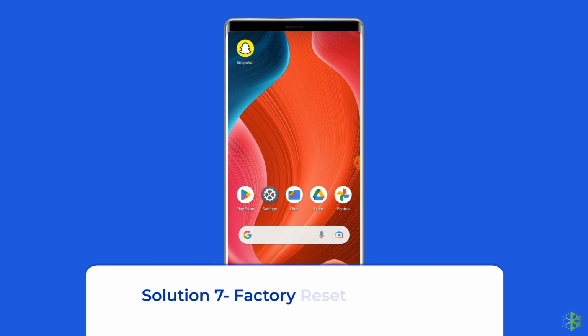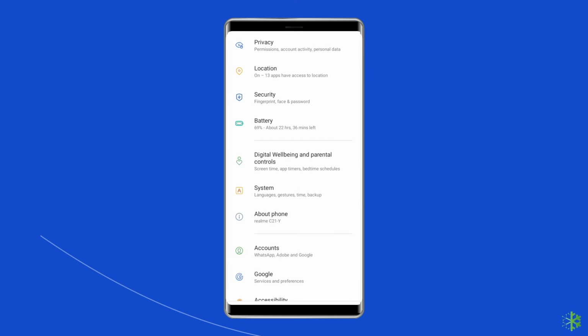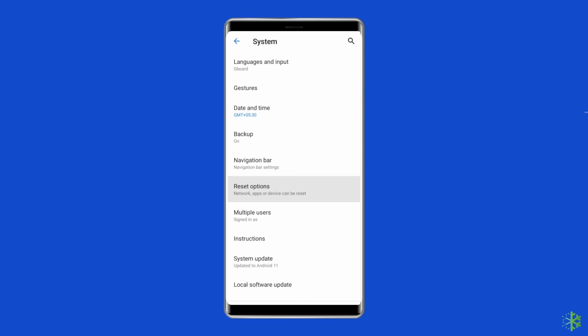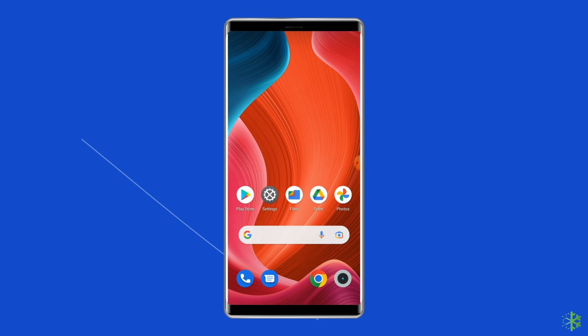Solution 7: Factory reset your phone. Factory resetting the phone is the last solution that can help you to fix this error. However, doing this will erase all data on your phone, so ensure to create backup of your phone's data before doing this. To do so, open the Settings, go to the System, and click on the Backup and Reset. Then, tap on the Erase All Data option. Finally, click on the Delete All Data button. Now, restart your phone and check if the screen overlay detected error is resolved.